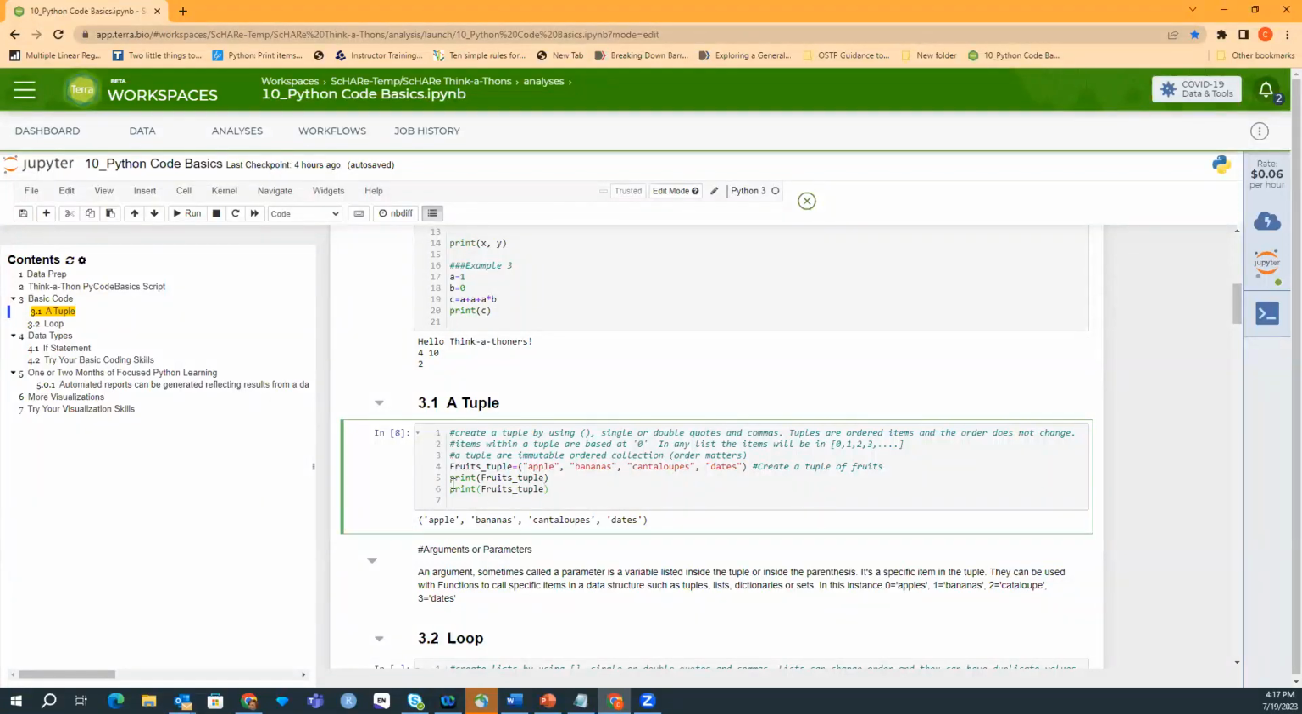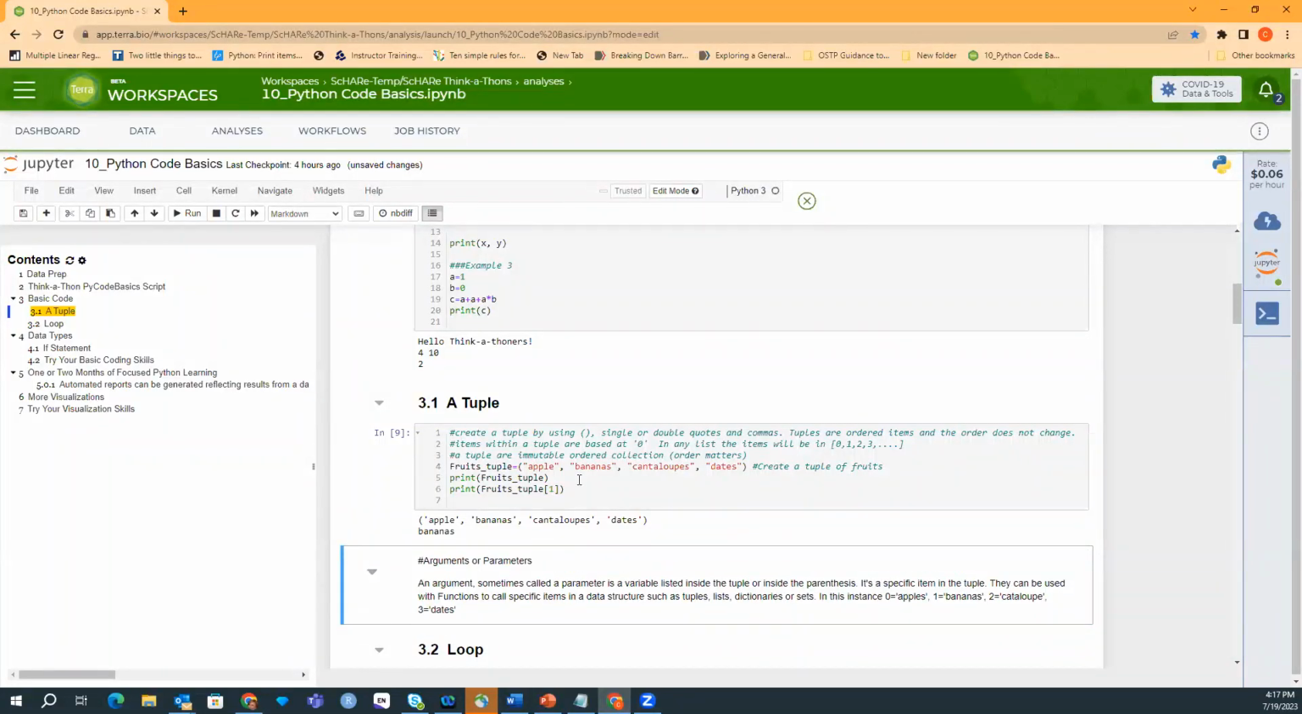So here I printed just the whole tuple, apples, bananas, cantaloupes, and dates. But if I only wanted to call a specific element or parameter or argument from that tuple, I can do that as well. So if I wanted to just print bananas, what number would I put in that tuple, given the information that I had said before? 1. That's right. So we'll go ahead and just put in 1, and then notice it prints bananas.